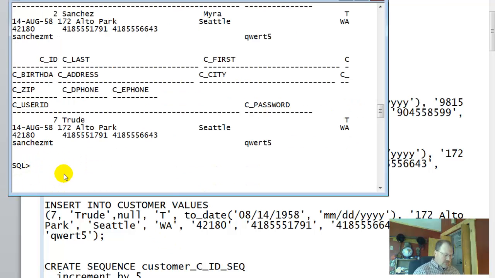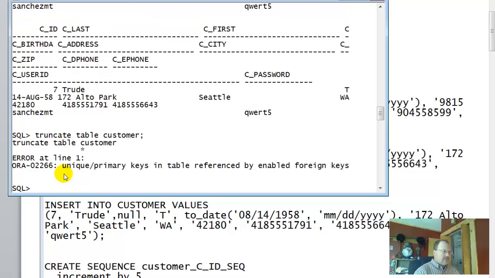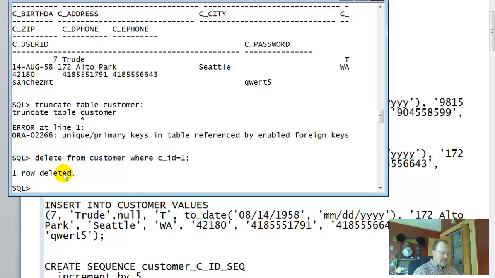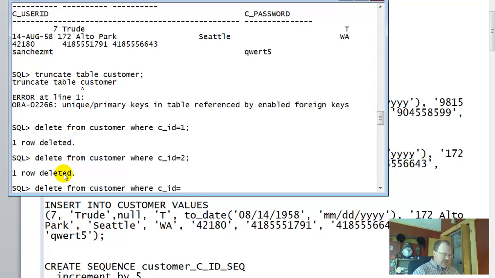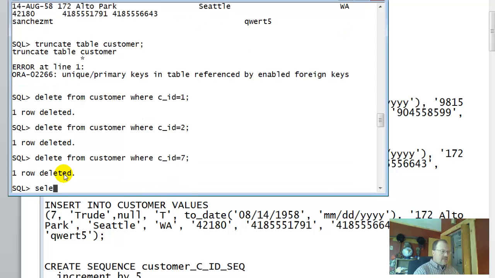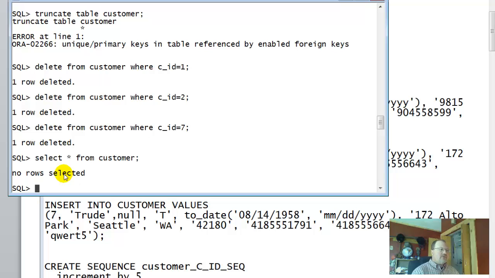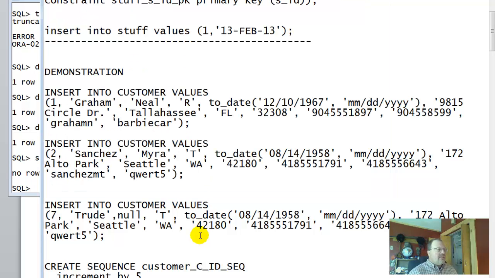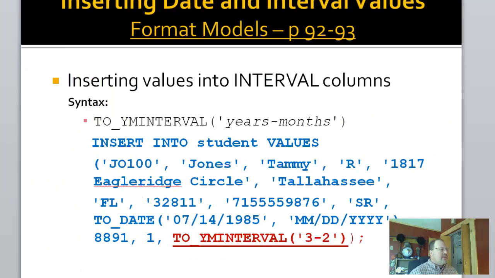Now, let me do this. I need to truncate, I think this is right. Okay, delete from, let's use this command, customer where C_ID equals 1. Okay, 2, and I think the other was 7. Now I can recall my previous command, select star from customer. No rows selected.